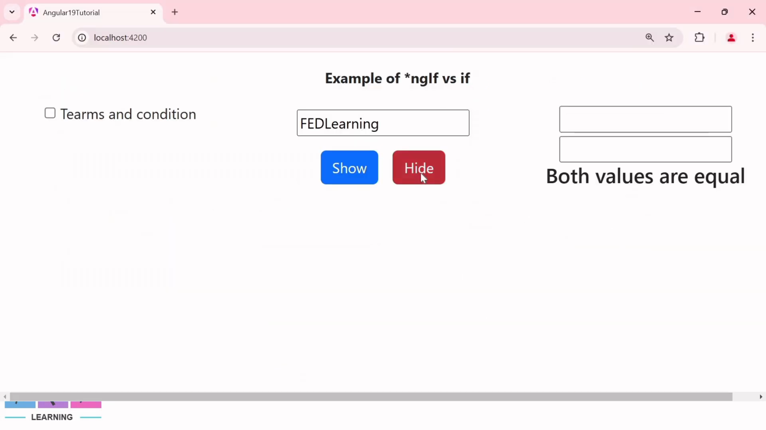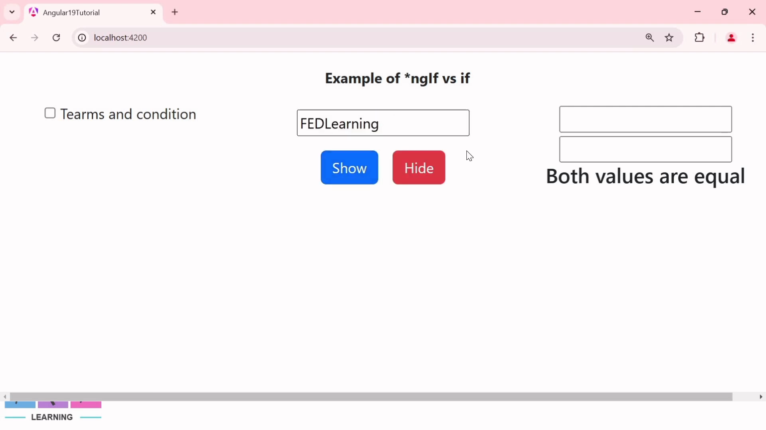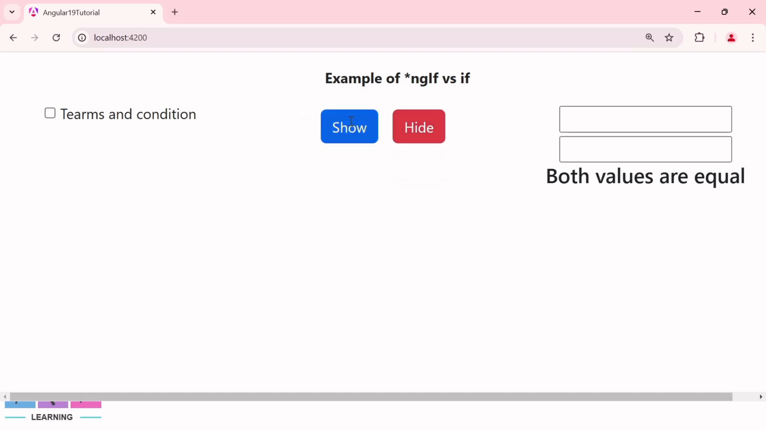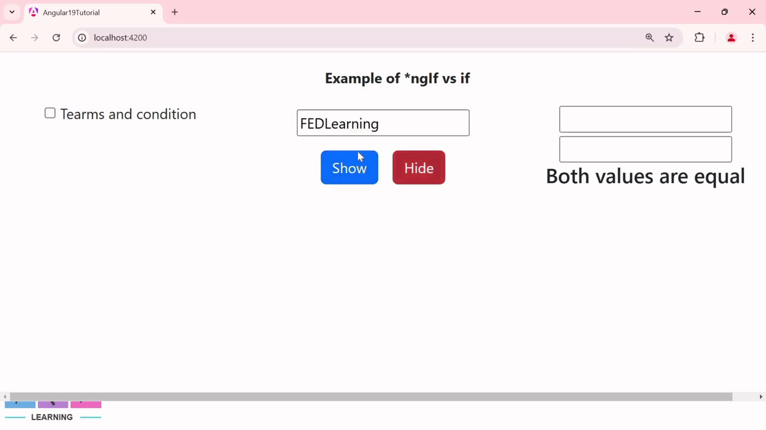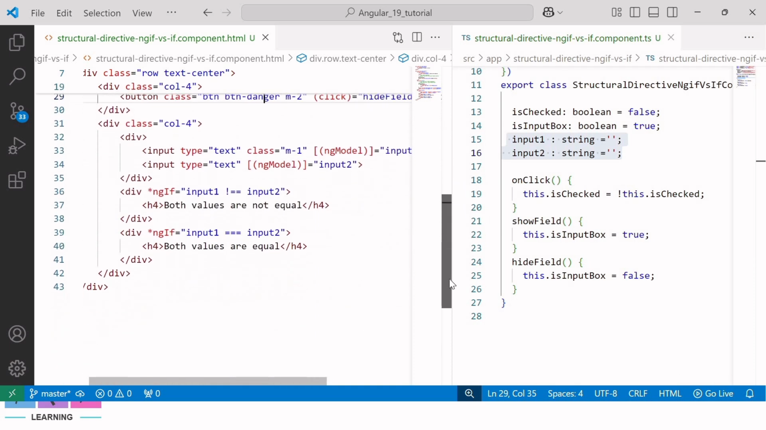Once I click the hide button, the FAD learning input box disappears. And once I click the show button, it reappears. It means everything is working as expected. It's super easy, right? Now let's quickly apply the same @if directive to the third example as well.